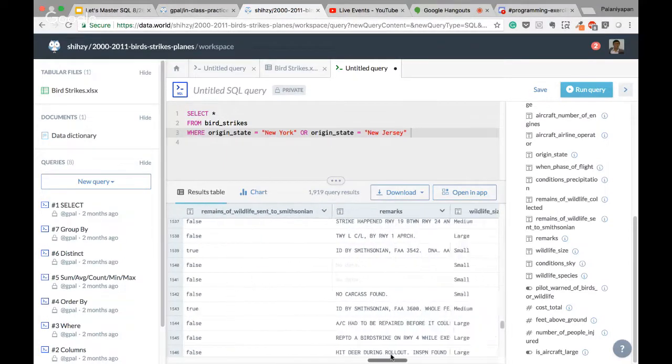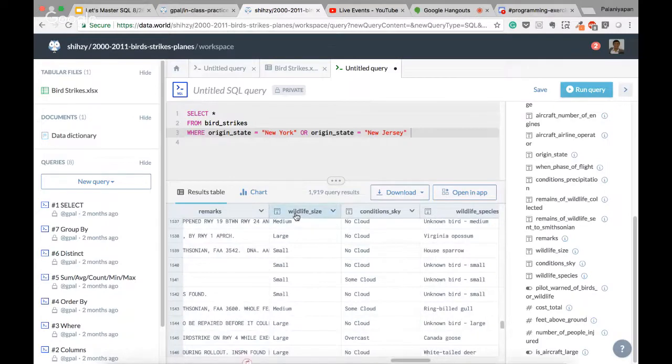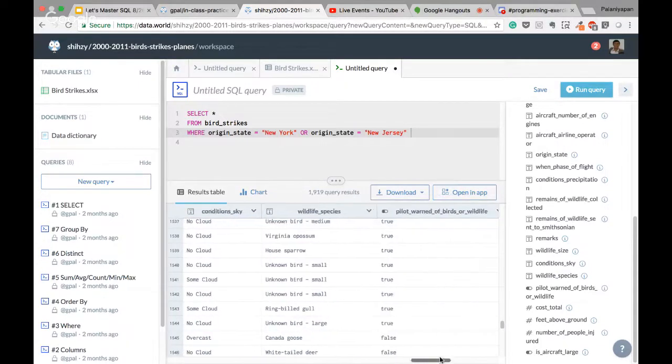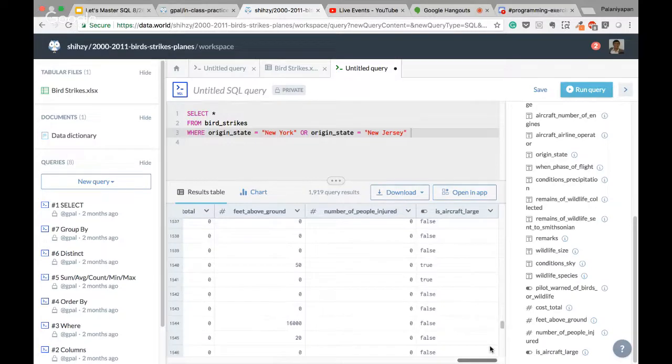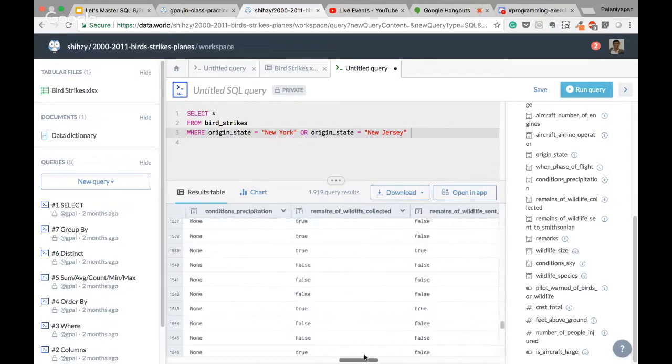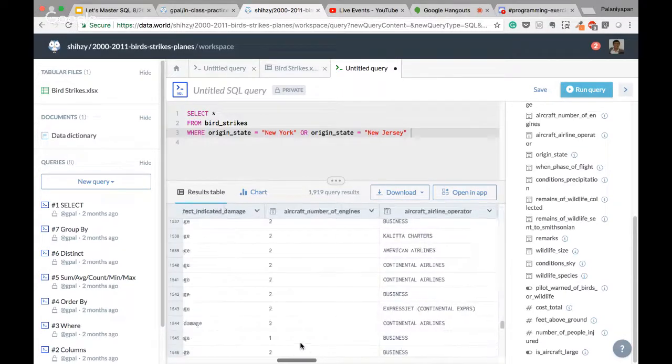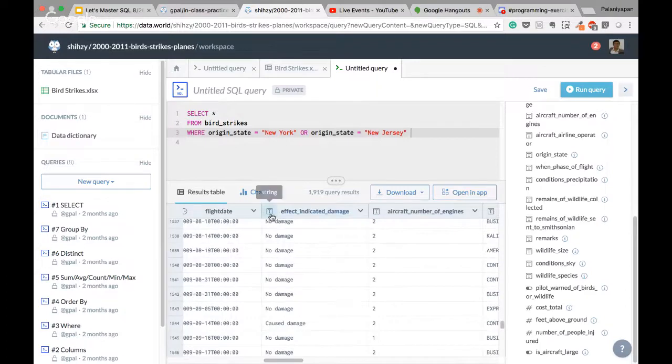So there's this interesting column called wildlife size. That's the size of the wildlife that struck the plane and the effect that it had on the plane. Let me find that out. Effect that it had on the plane. Yep, effect.